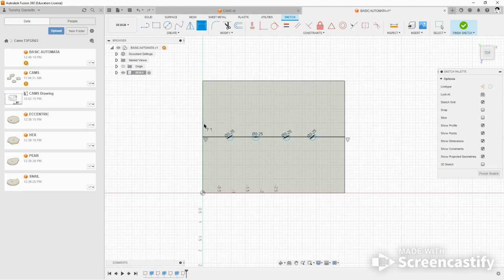So D for dimension. I'm going to click the end here and the middle of the circle. I'm going to make sure that's 1. Okay, dimension middle of the circle. So middle of the circle. 1. Oops. 1. Middle of the circle. 1. Middle of the circle. Middle of the circle. 1.